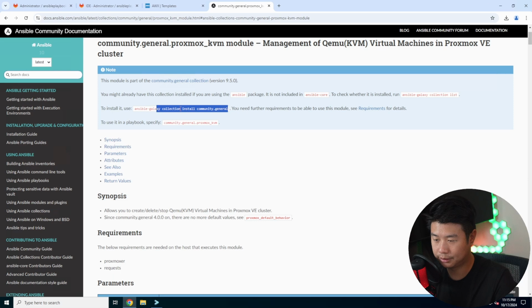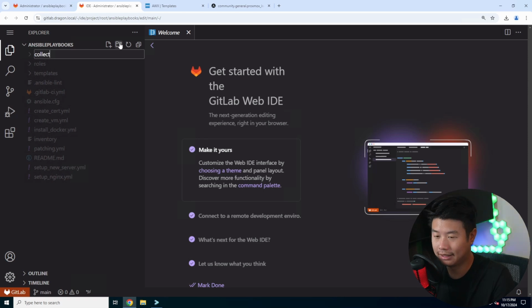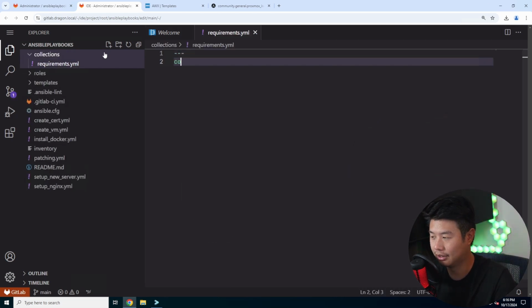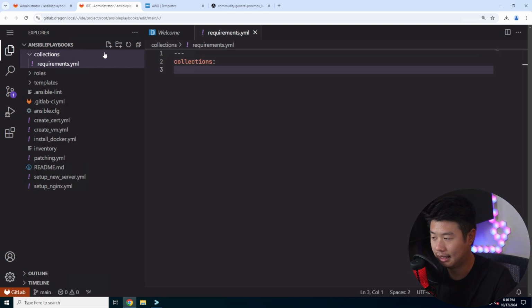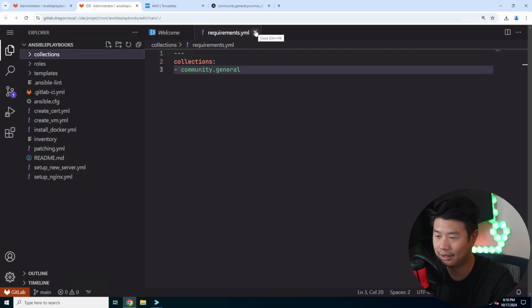So the first thing in here is we'll need to make sure that the collection community general is installed, because if we don't have that, this module won't work. There's a few ways to do this, but I found it the easiest, especially if you don't have too much going on, you can just add it as a requirement in your repository. So you can make a collections folder, and in that folder, you're going to just make a requirements.yaml. This will just install the collections that you define in here. In this case, we'll just do community.general. And that should be pretty much it for the collections. But you can add more, so you can just do hyphen and other collections as well if you needed to do other things.